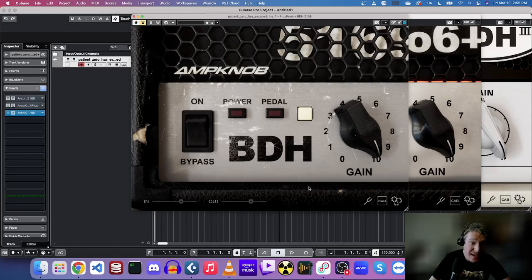Now that we're at the end of the demonstration for the 3 AmpKnobs inside of the BDH bundle, there's another point that I wanted to make. All of the demonstrations that we've done have been using the custom matched cab for each individual AmpKnob. However, the BDH bundle now gives us the ability, if we click on this little cab section down here next to settings and the tuner for each of our AmpKnobs, to use the matched cab, to bypass the matched cab, or to load our own custom IR.